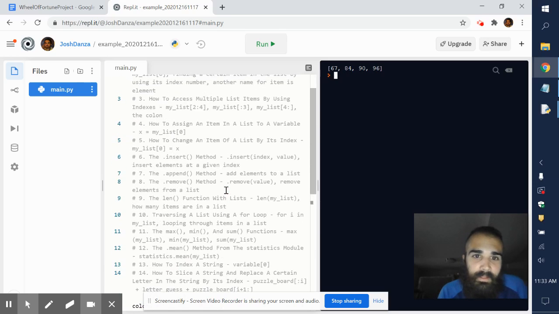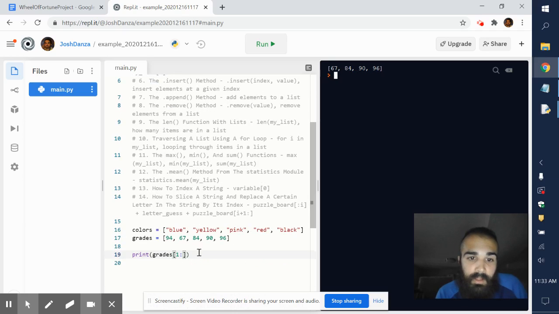Okay. The next thing is how to assign an item in a list to a variable. Let's say I wanted to pull out one of these grades, and rather than printing it out, let's say I want to pull out your lowest grade. And I can see your grades here. So this won't calculate your lowest grade, but I can see it.